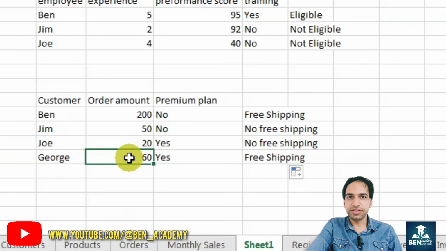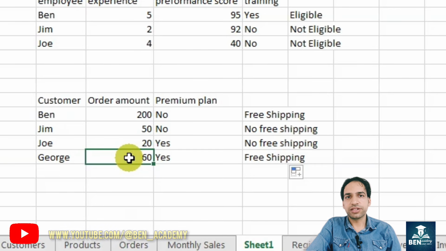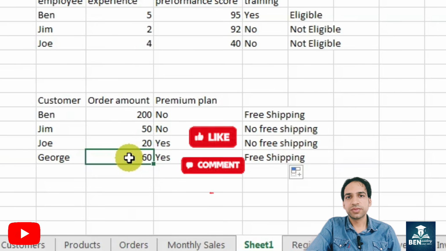These combinations are extremely useful for grades, employee evaluation, discounts, eligibility, sales, project management, and many other real-world Excel tasks. Try these examples yourself and change the conditions and see how the results change.